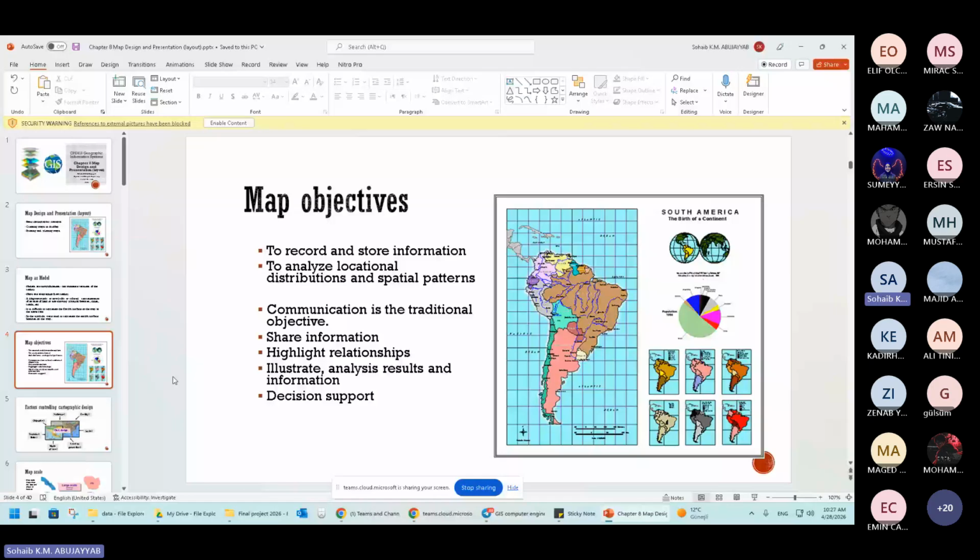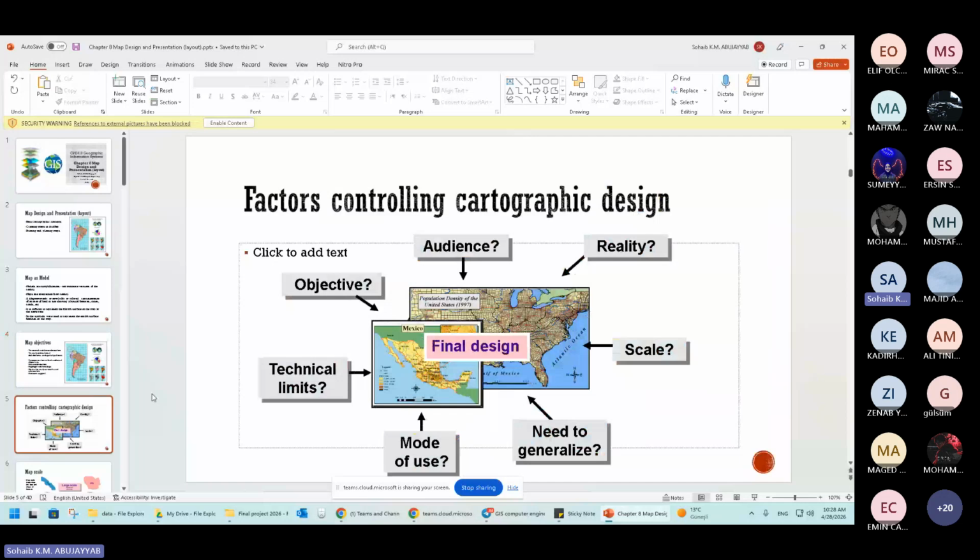Sometimes the objective could be communication between, for example, the government and the population. Sometimes we generate the maps to share some information or highlight relationships, sometimes to illustrate or analyze the data or the information. Sometimes we generate the maps to support decision making for the government, as we did last week with the machine learning.